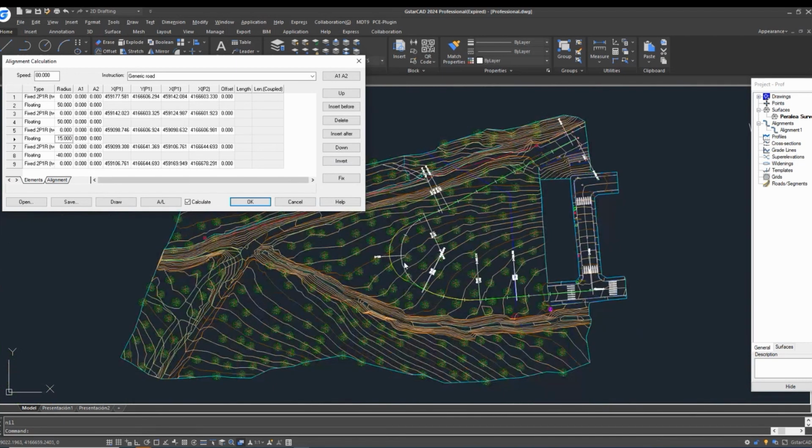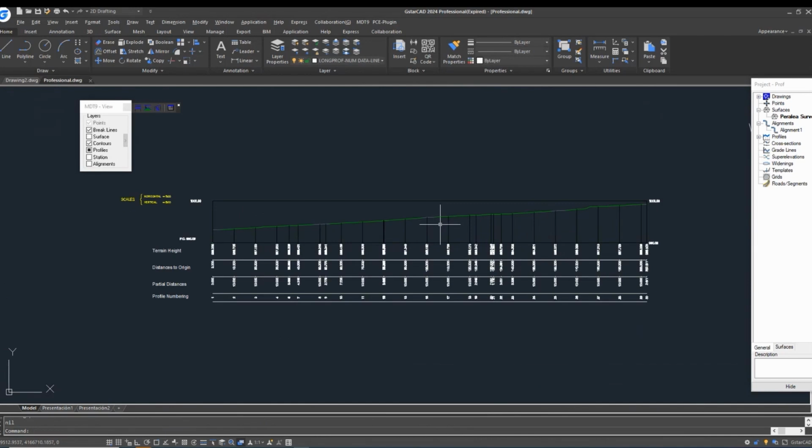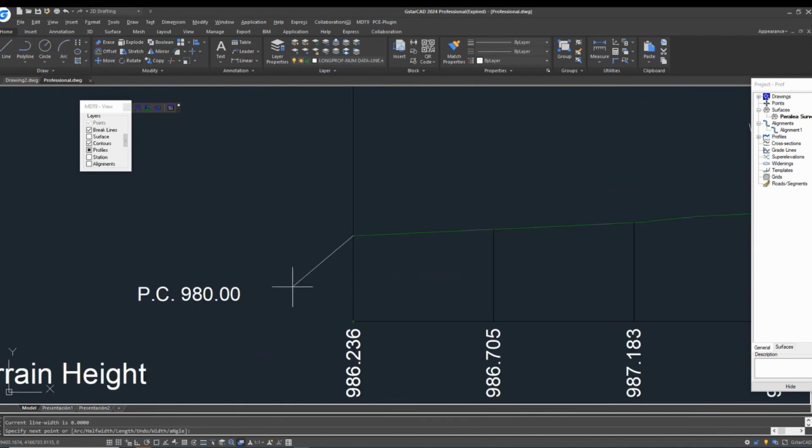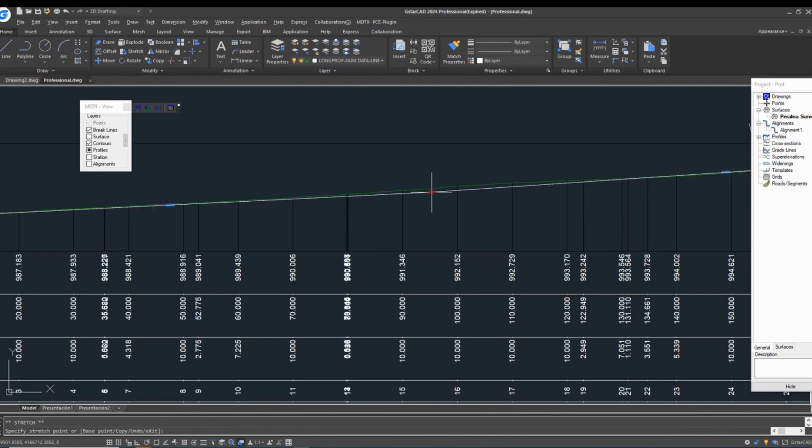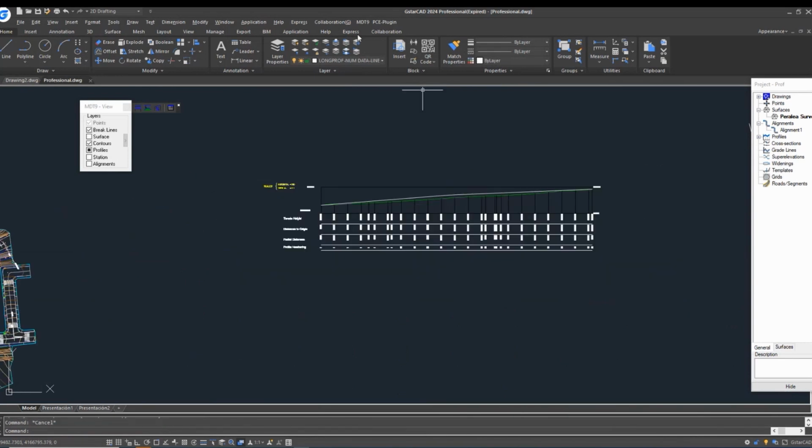For example, the radius is modified to 15 meters. You can also modify the position of the vertex, apply horizontal offset, etc. Then, the longitudinal profile is obtained to adjust the vertical alignment.